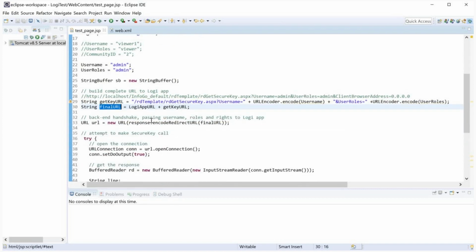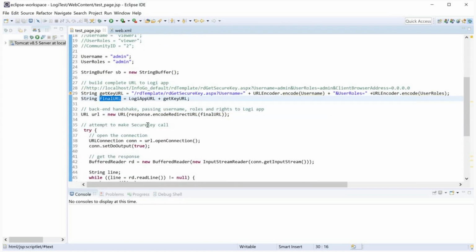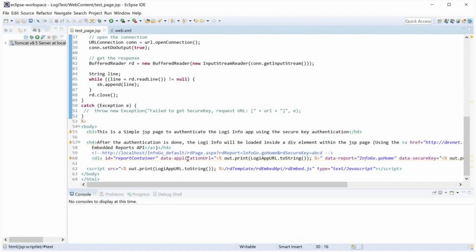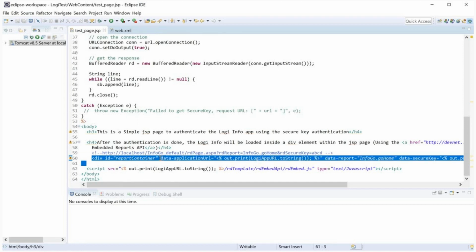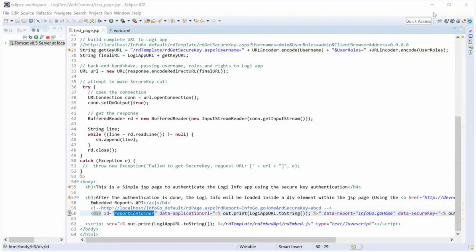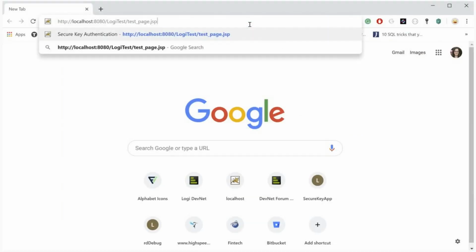Then let's make a backend handshake passing username, roles, and rights to the Logi application. Now we will attempt to make a secure key call and get the response. Now let's set the URL with the retrieve secure key parameter and redirect the application with the secure key parameter. We'll need to include the Logi report inside the div container using the following format. For more details on secure key, see our video titled Setting Up Logi Secure Key Authentication. Also see the notes of this video for the full code.